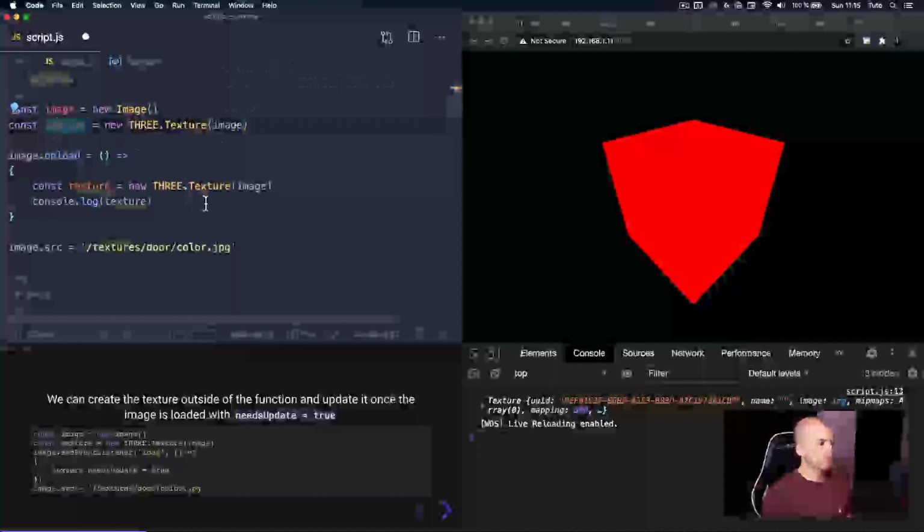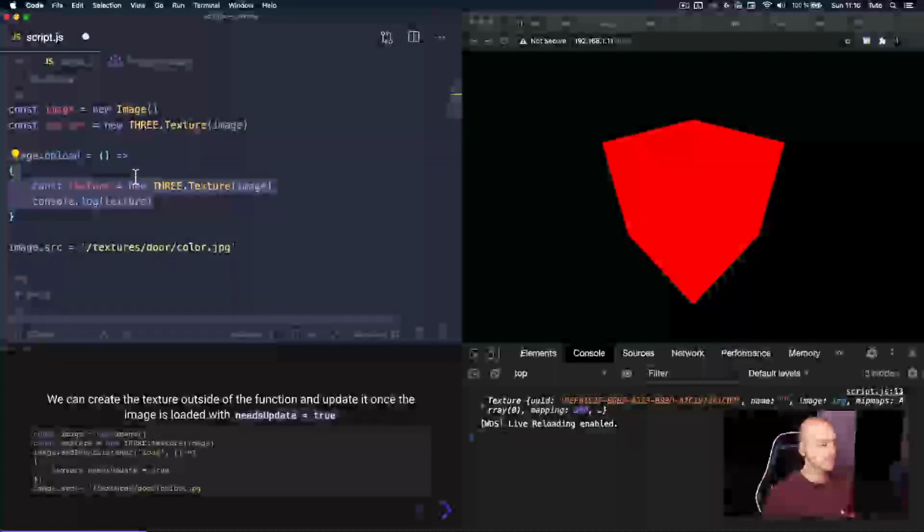So what you might think here is that we are creating a texture from an image, but the image isn't even loaded. And yeah, this is wrong, but it's valid. I mean, JavaScript is fine with that, and Three.js too.